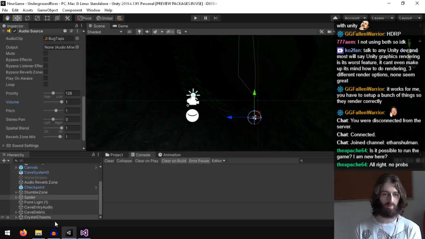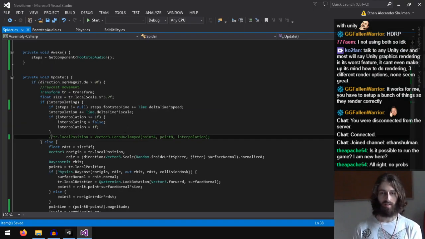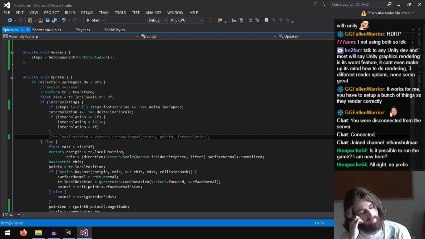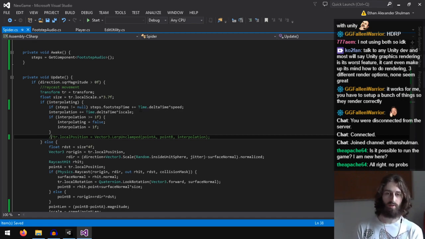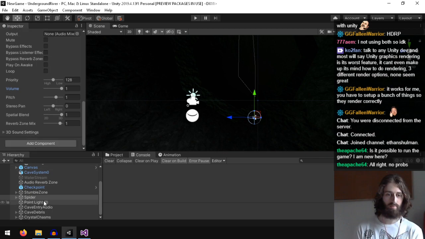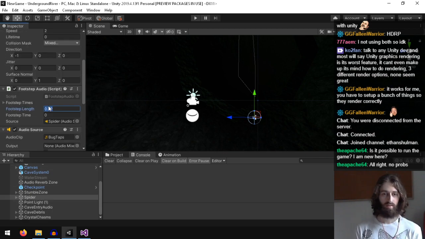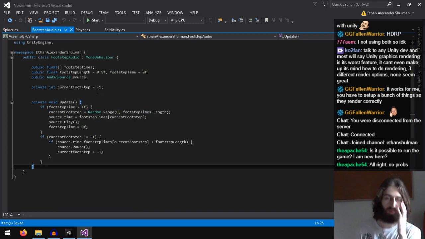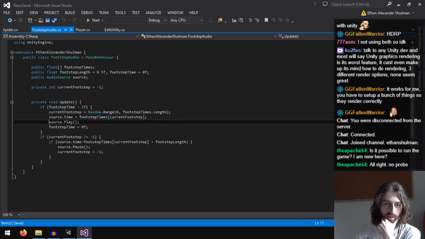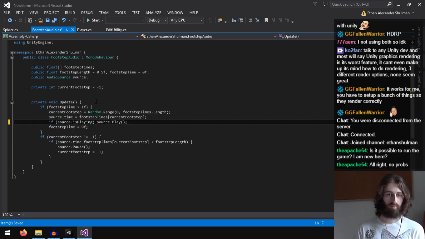Alright, so how am I going to make this trigger faster then? How do I make this work? I guess I can try making them trigger faster by lowering the footstep length. Actually, wait. That shouldn't make a difference. If the footstep time is bigger, it should actually update the time. So I guess let's do is playing.